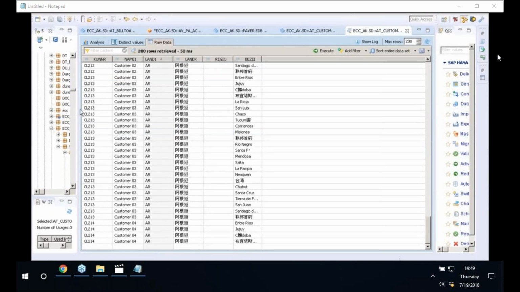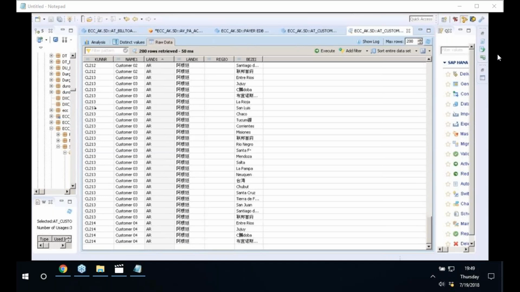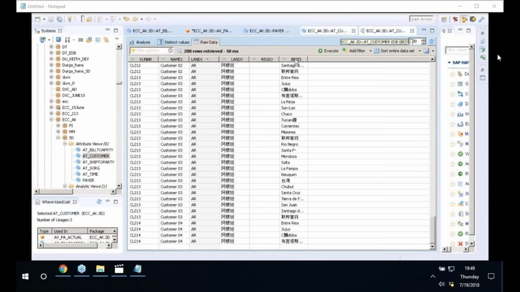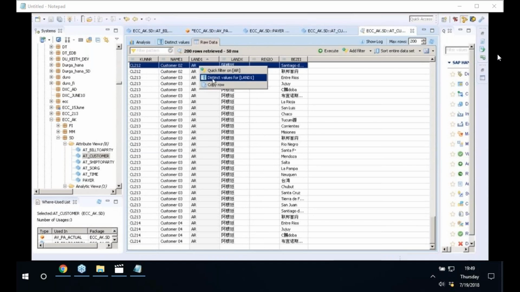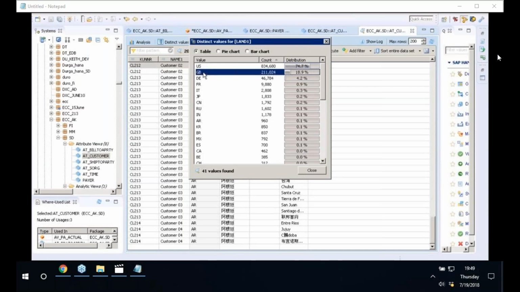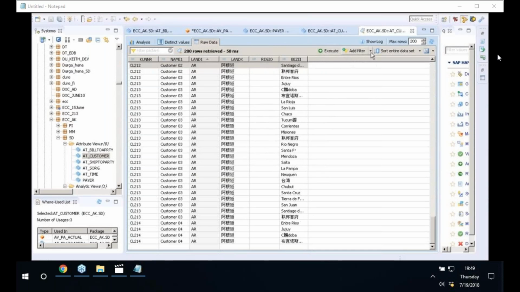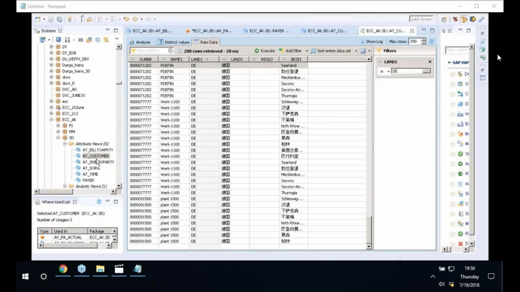But the question here is, you would like to see only one country. Please see, when I right click on the country column, click distinct values. Participants, you can see US, GB, DE, FR, JP, all different countries. But I would like to restrict to only one single country. How can I do that? Click add filter. Click on land 1. Click show list of values. Select DE and click OK. And finally click execute. Once you select DE, it should only show DE. So this is what the requirement is.